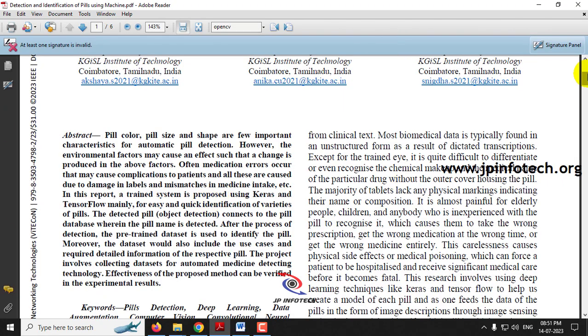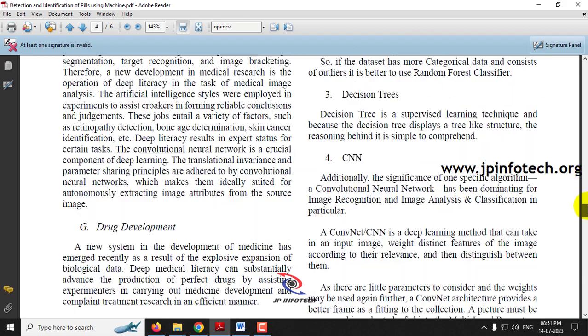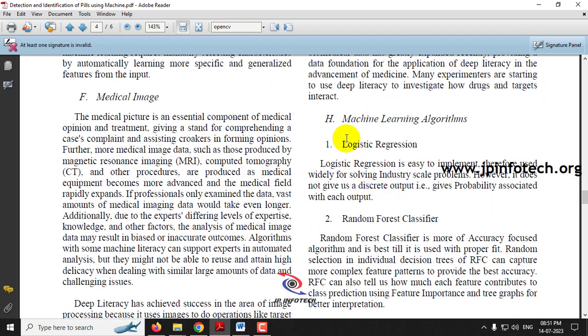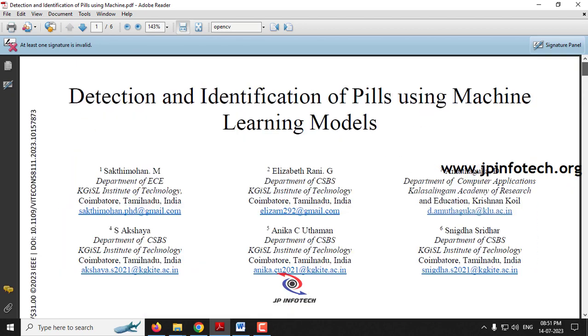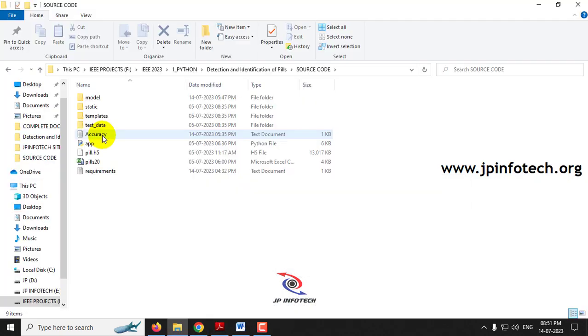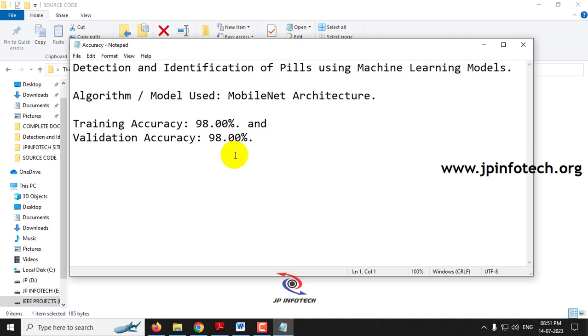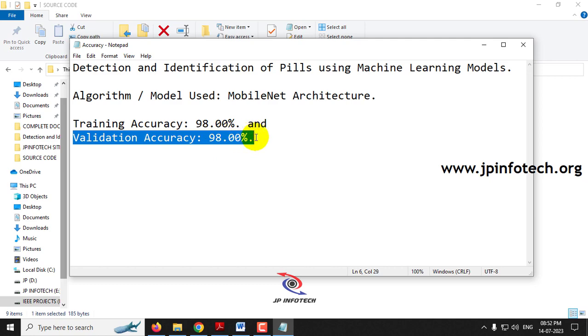The authors have proposed machine learning models like logistic regression, random forest classifier, and decision trees, but we are not going to use the same as mentioned in the base paper. We are going to use a deep learning model. As our proposed model, we are going to develop it using the MobileNet architecture. From the base paper, we are going to enhance it using the deep learning model with the MobileNet architecture, and the training accuracy that we have achieved is 98% and the validation accuracy is 98%.